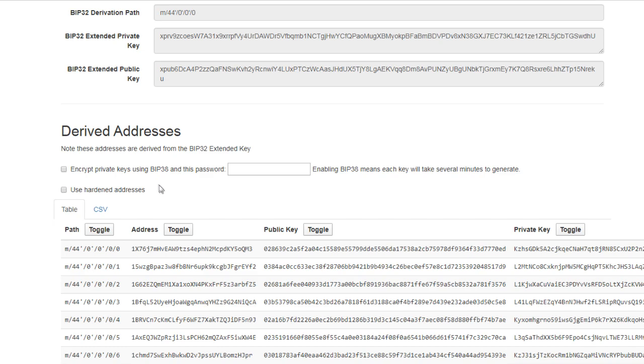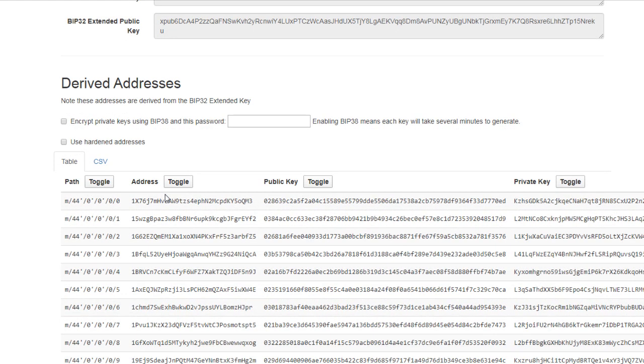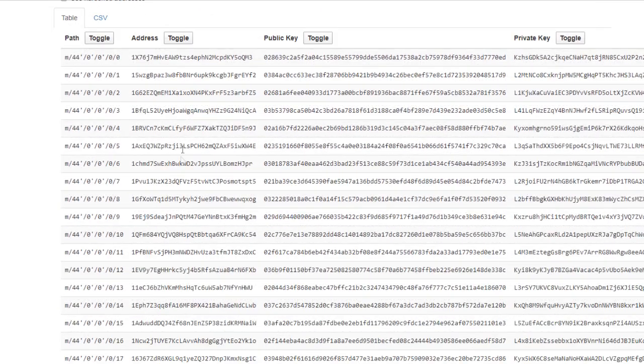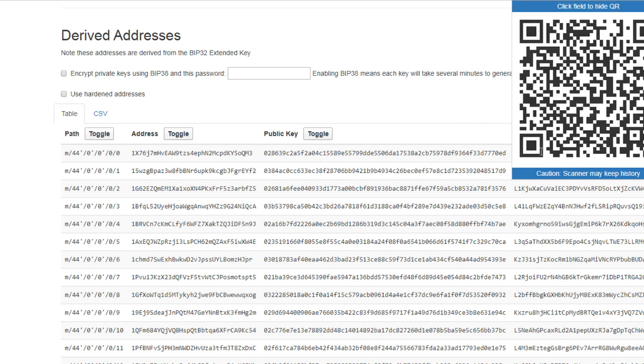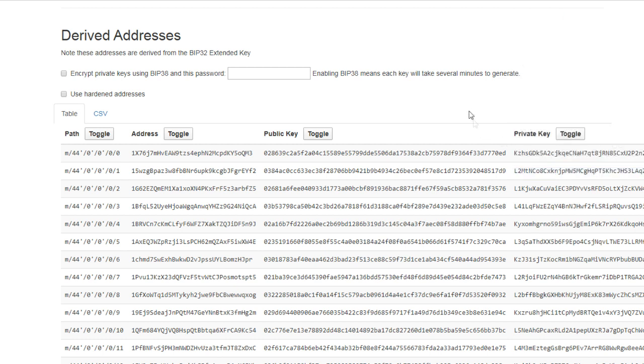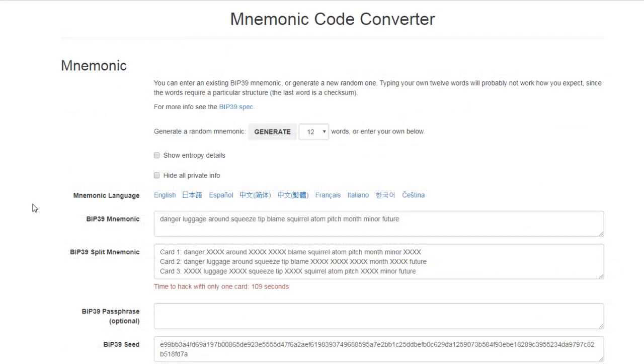Just find the address that you used for your Bitcoin wallet, and you will find the private key of that wallet here as well. So all you have to do now is either scan the QR code of this private key and import it into another wallet, or you can import it using an Electrum wallet and then send the funds wherever you want.